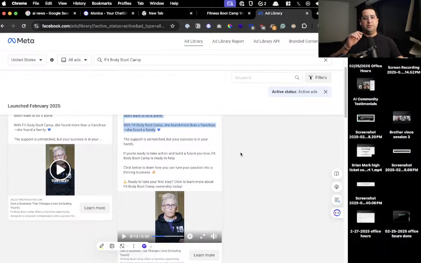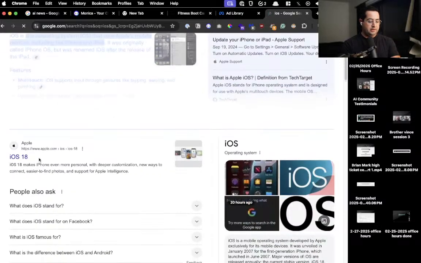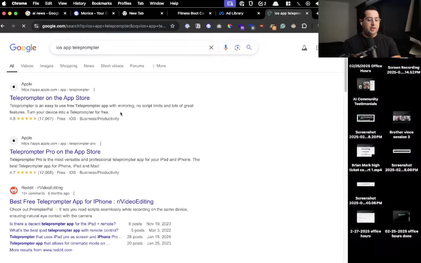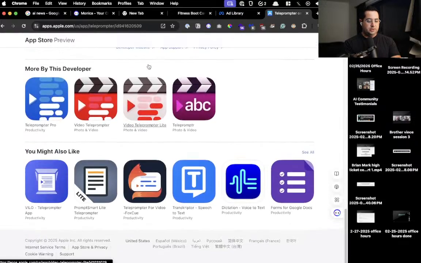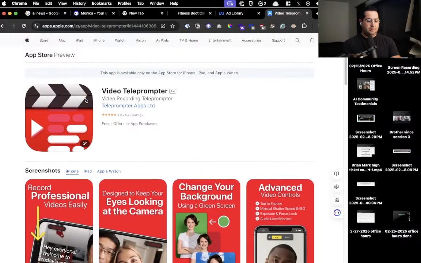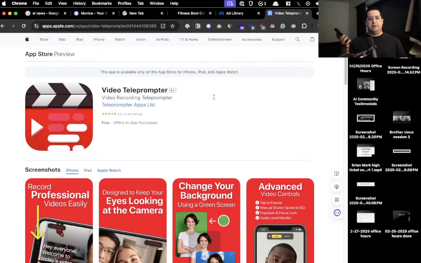So first off with teleprompters, on Android, or let's do iOS because I like iOS better. You can find the same on Android. Let's see, iOS app teleprompter. There's a couple that are really good. Yeah, this is a good one, 5.2 thousand ratings. So if I'm recording an ad just using my phone, the great thing about these apps, regardless if you're on Android or iPhone, is that you can download them.